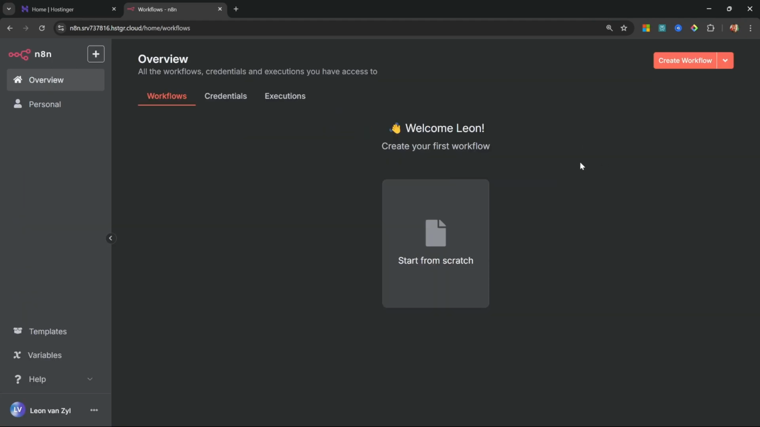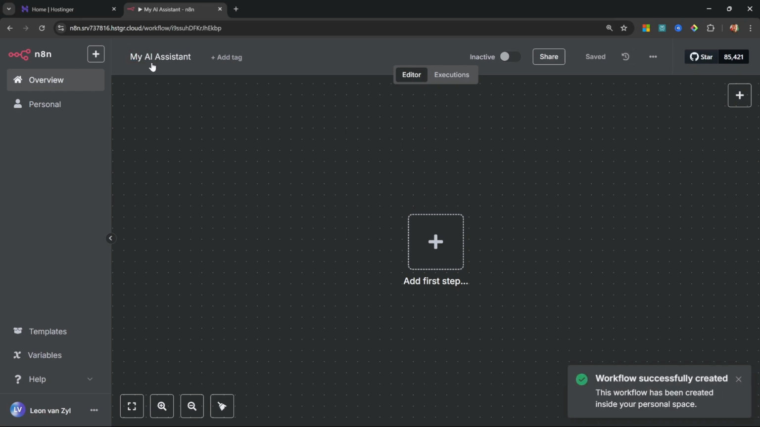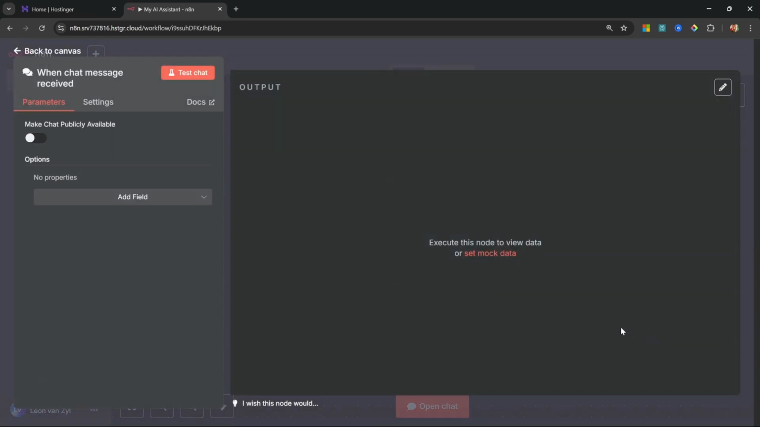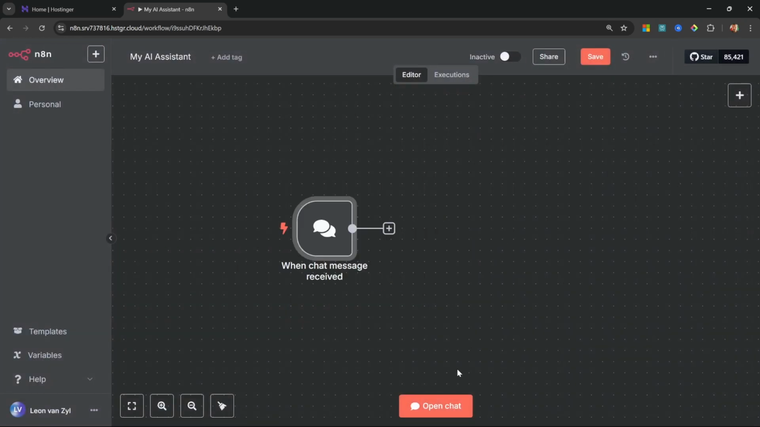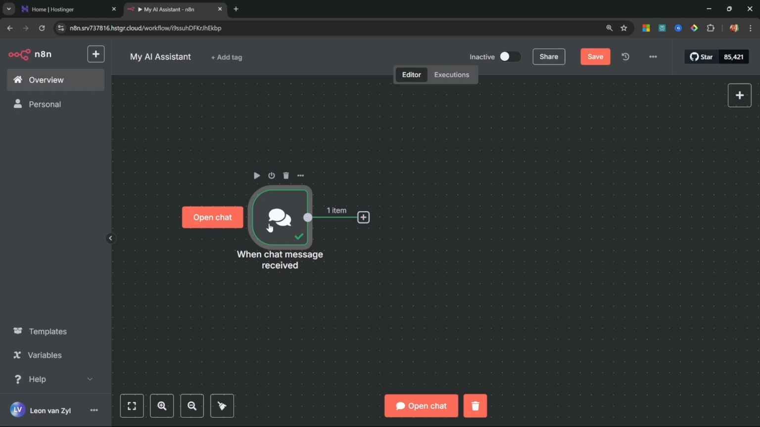Now let's go ahead and create our very first AI assistant. Let's create a new workflow by clicking on Start from Scratch, and let's give it a name like My AI Assistant. I want to interact with my agent using a chat interface, so for the trigger, let's select On Chat Message. When we go back to the canvas, you'll see this Open Chat button, and from here, we can send messages to our workflow. So we can see our message was sent, but of course we didn't receive anything back yet. That is because we haven't assigned an AI model.